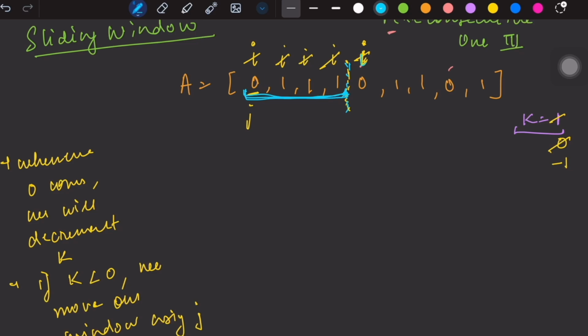Again when i comes to here, it reduces k to negative, that means we need to move j again. Since j was earlier at 0, j will update k, because we have a check: if j was at 0, j will move afterwards and update k. That means in the new updated window, from here till here, we have only one 0, because if more than one comes, we will move our window. That is what has happened now.